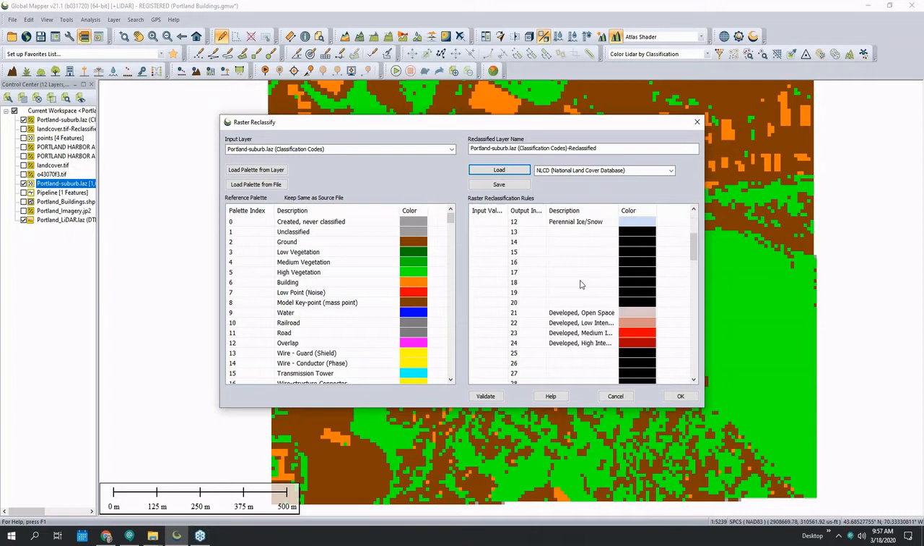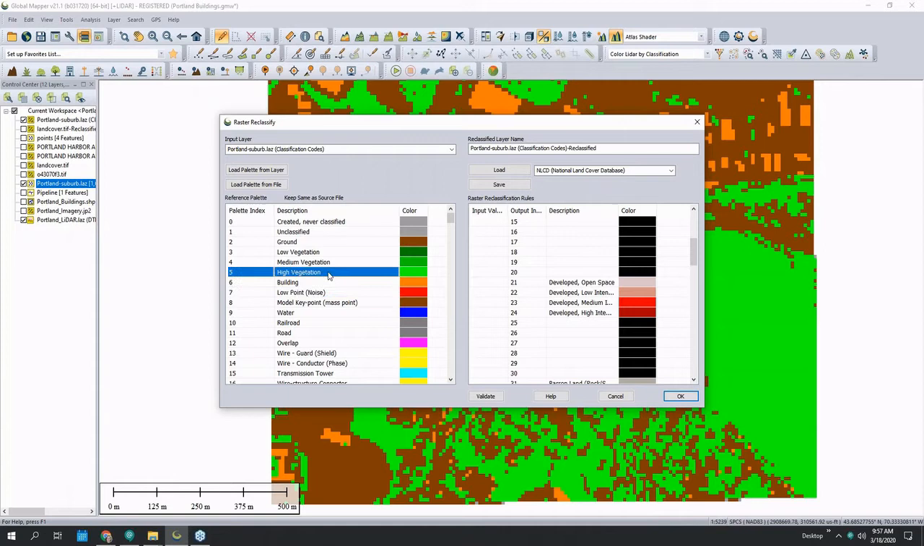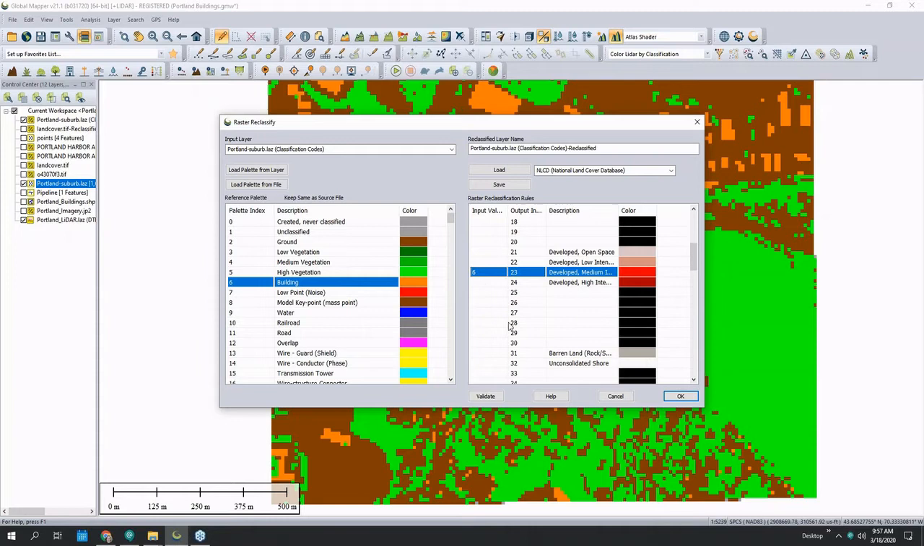And so there's obviously some judgment calls here, but I might make a decision that I'm going to say that building class here is going to be medium density or low density space. So I'm going to fill that in here. And I might make another decision that my tree points, my high vegetation, is going to be this mixed forest class. Just dragging those values in.